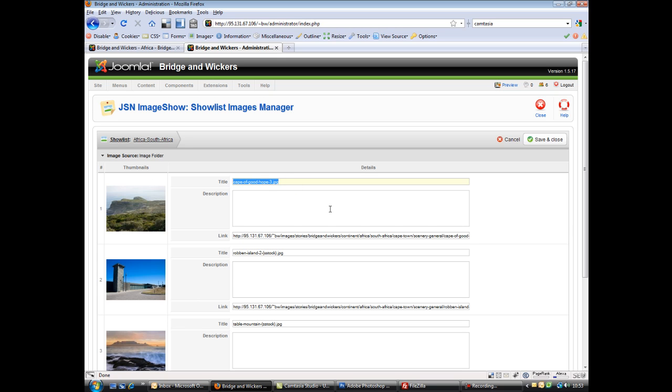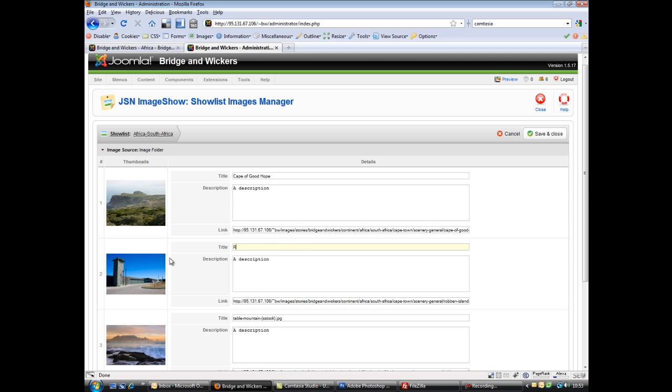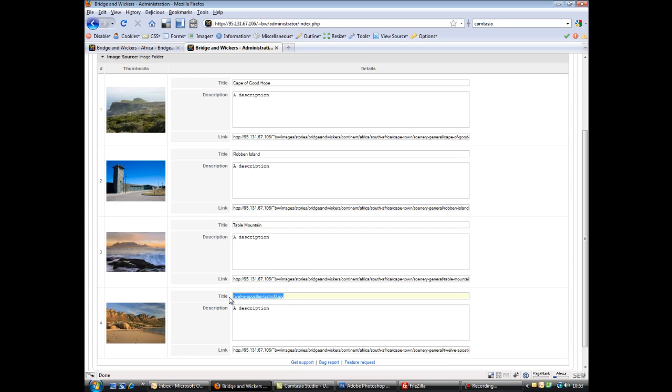And let's just put a description. So let's copy this one for the sake of this tutorial into each description box. And this one is Robben Island. Table Mountain. 12 Apostles. Okay, so what we do then, once we're finished, we click Save and Close.